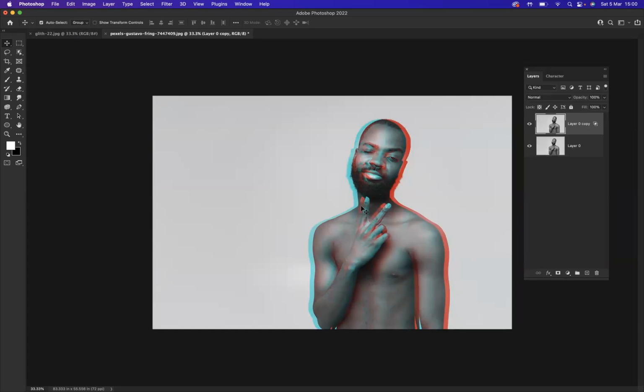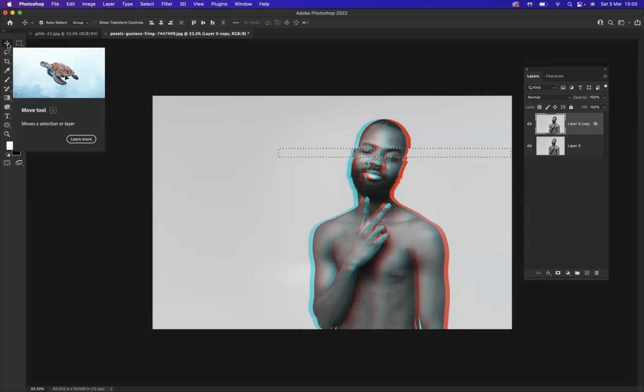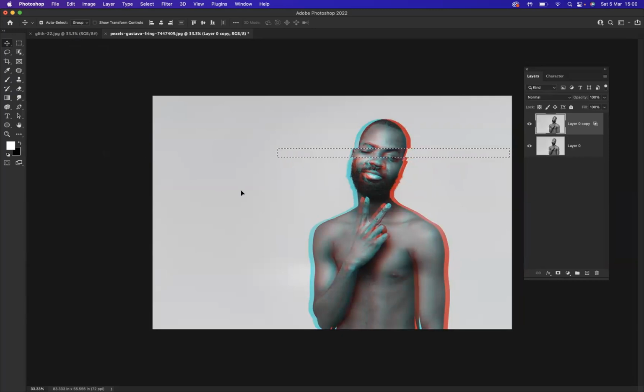Now what we need to do is improve that glitch effect. So using the marquee tool, I'm going to make a selection like so. And then if you go back to your move tool, I'm just going to move this to the left, like so. Command D on Mac or Control D on Windows to deselect. And let's create some more shapes like so.